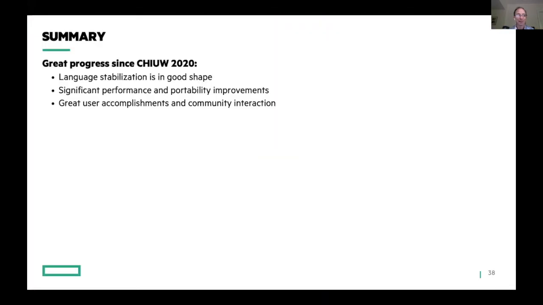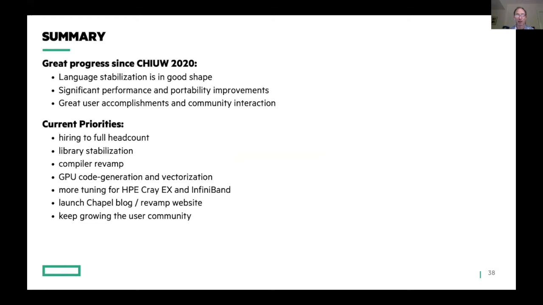So wrapping up, we've made a lot of great progress since last year. Language stabilization is in good shape, there are a lot of great performance and portability improvements, and great accomplishments in the user community and in our interactions with the community that you'll be hearing about today. There's obviously a lot of work remaining. I've listed out some of our current priorities here: hiring up to our full headcount, stabilizing the libraries, the compiler revamp and GPU code generation projects I mentioned, continuing to tune for Shasta and InfiniBand. And then on the community side, I think I said this last year as well, but we're really devoted to creating a Chapel blog this year and revamping our website, and obviously continuing to grow the user community.